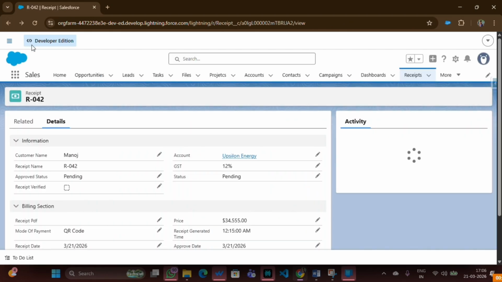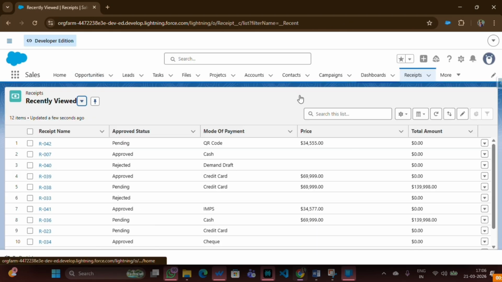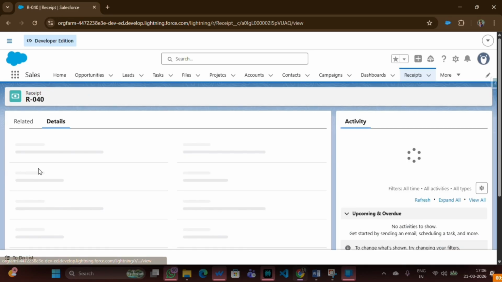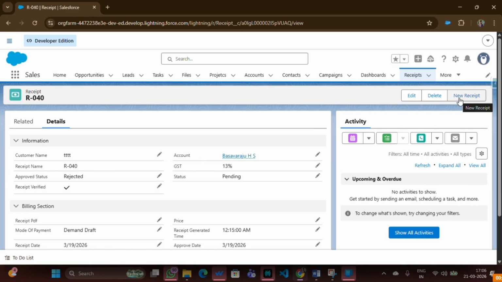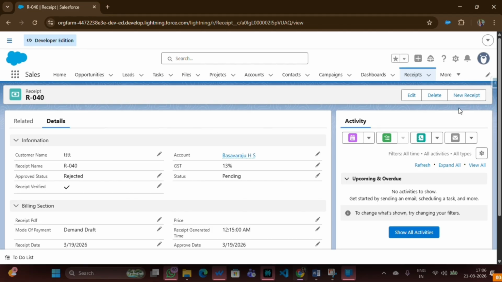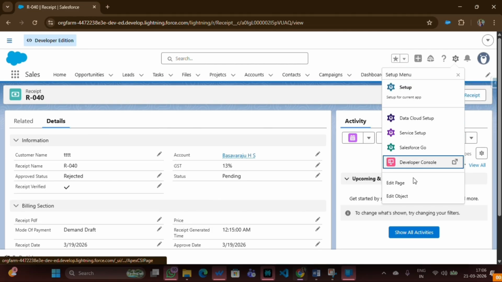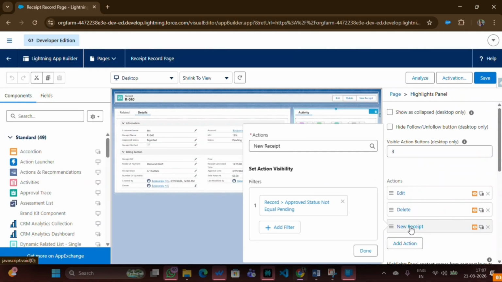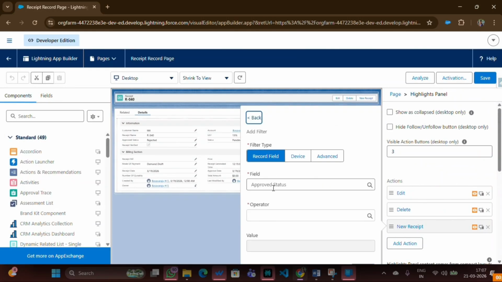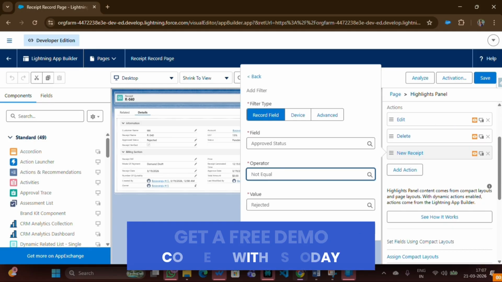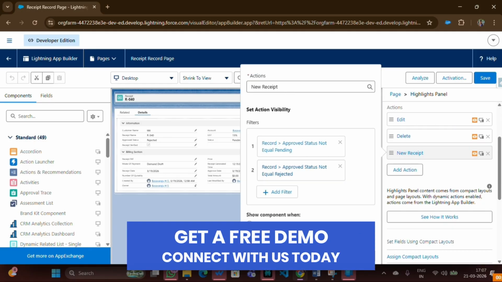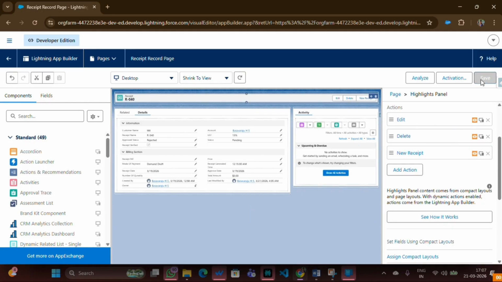I will open the rejected record. If I open the rejected record, now the New Receipt button is also visible. I need to hide this button. I need to add a Rejected filter for this also. So again go to Edit Page, click on the New Receipt button, Add Filter, approval status is not equal to Rejected. Then click on Done. Again one more time. Just click on Save.